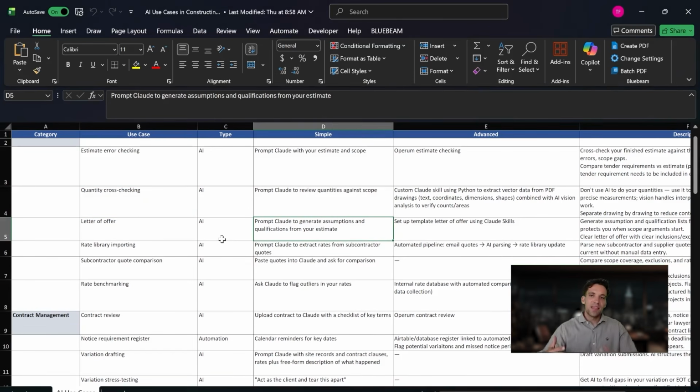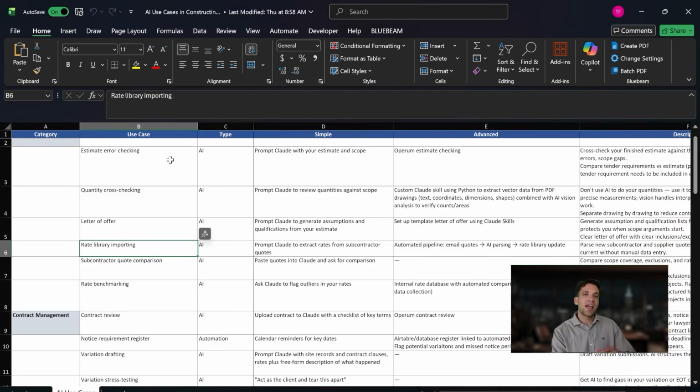The next one would be if you're tracking all your assumptions, qualifications, and exclusions as you're preparing the estimate. So you're doing this yourself. You then take that set of exclusions and you get AI to reformat it into a letter of offer. Basically just using AI to polish your work rather than doing it all yourself from first principles. The next one would be if you have a whole lot of subcontractor quotes, using AI to parse and extract these and input them into your resource library in whatever estimating software you're using.